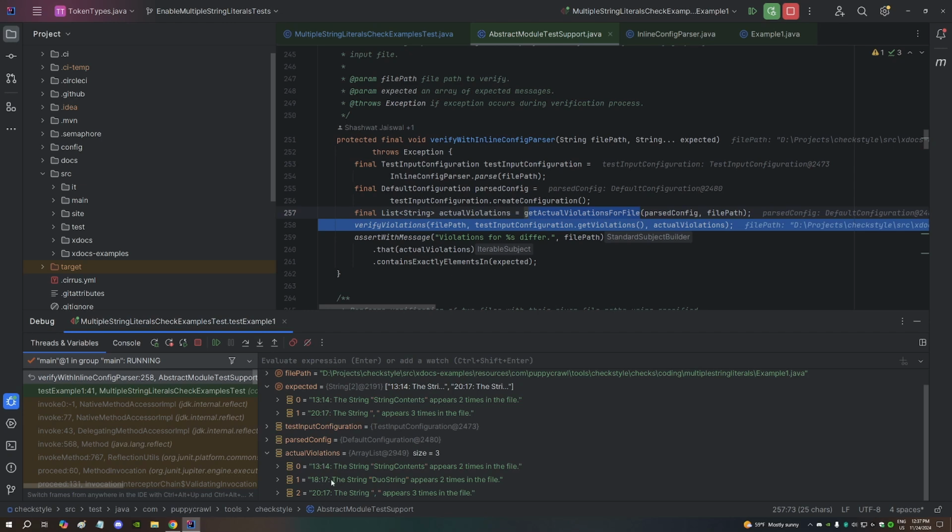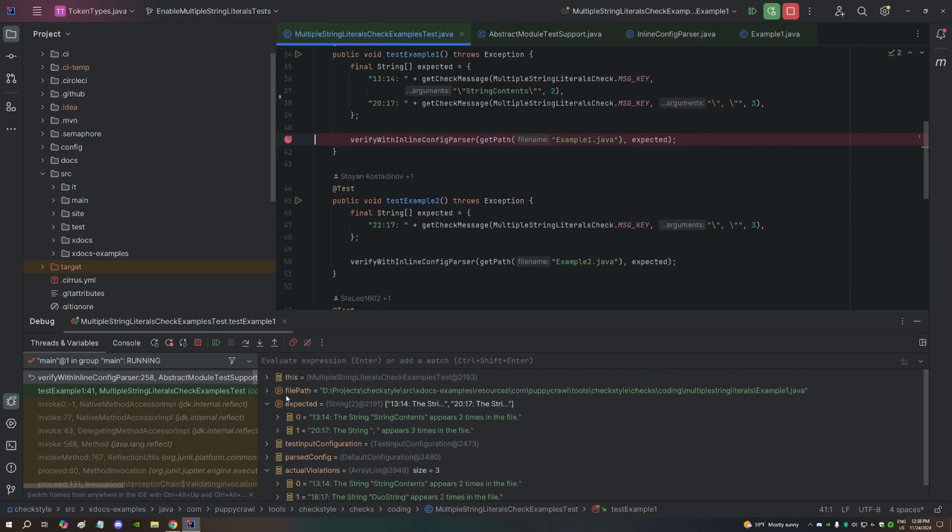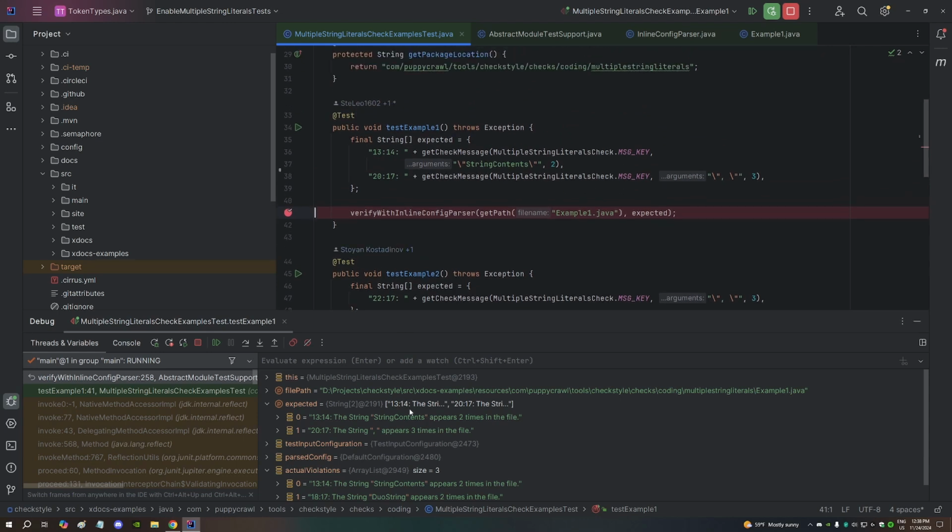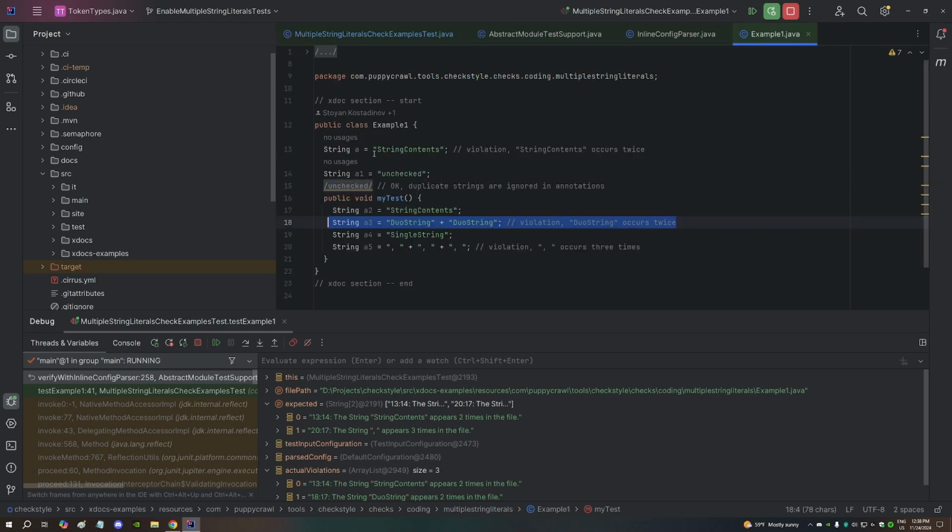Okay, so now we know the line of the violation that we're missing. We know the message of the violation we're missing. We actually know that there has to be a violation that we didn't put in our expected list. And from this file path variable, we can see that it was analyzing this example1.java file in this directory. We can also see the name of the file over here. So let's go inside that file and see more in depth.